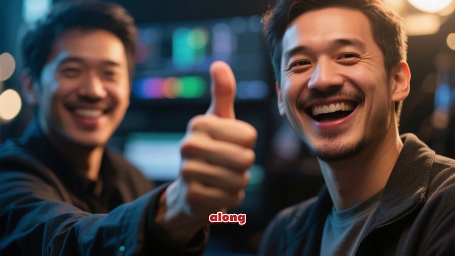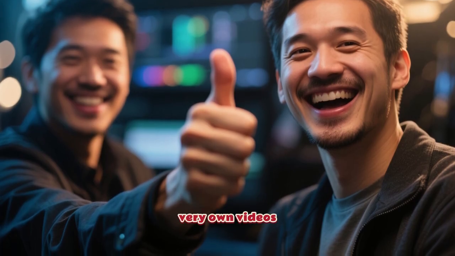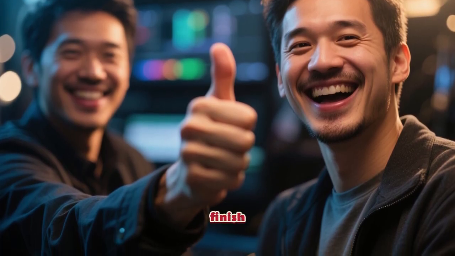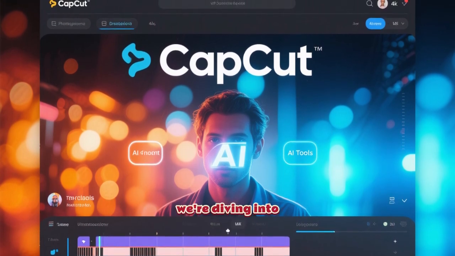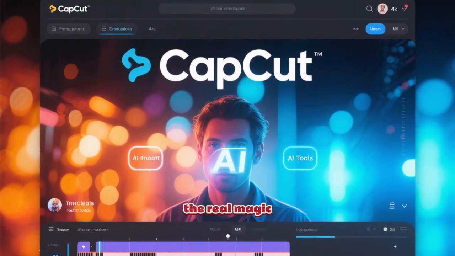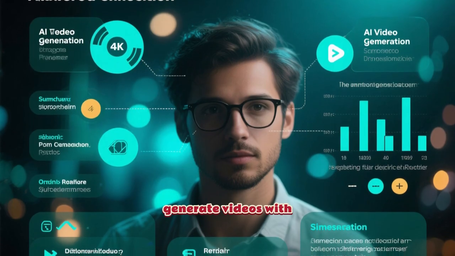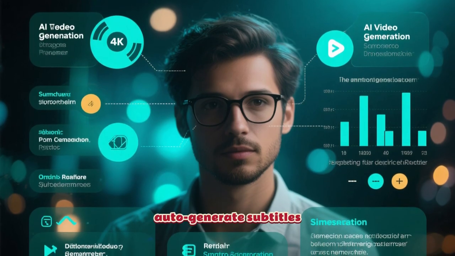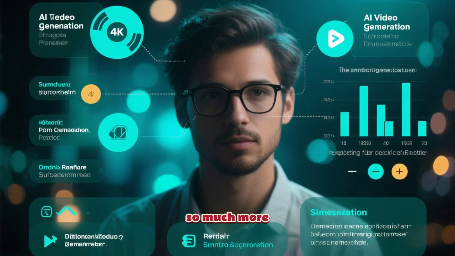If you followed along, you now have the essential skills to create and edit your very own videos from start to finish. But this is just the beginning. In Part 2, we're diving into CapCut AI tools, where the real magic happens. You'll learn how to generate videos with AI, auto-generate subtitles, create voiceovers, and so much more.